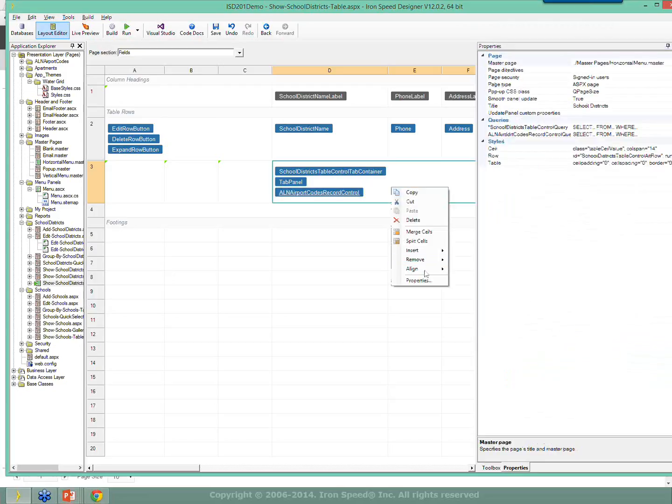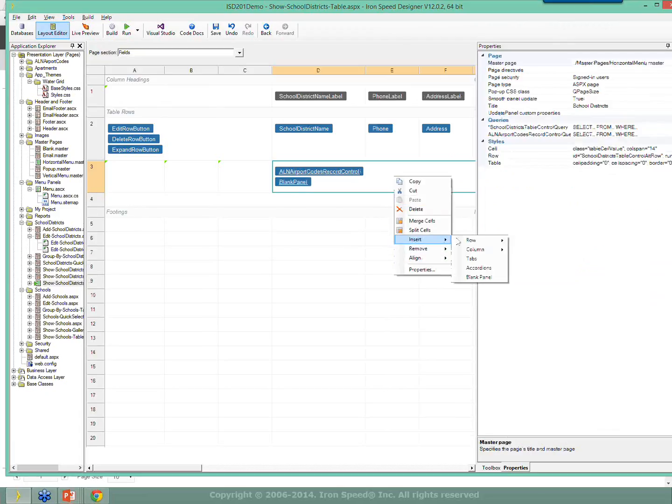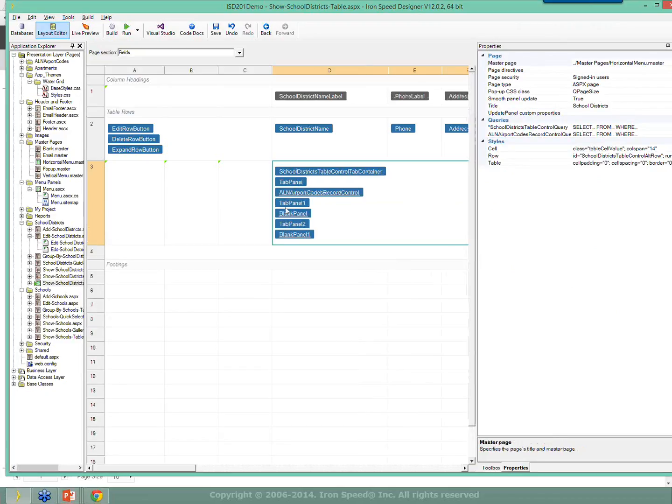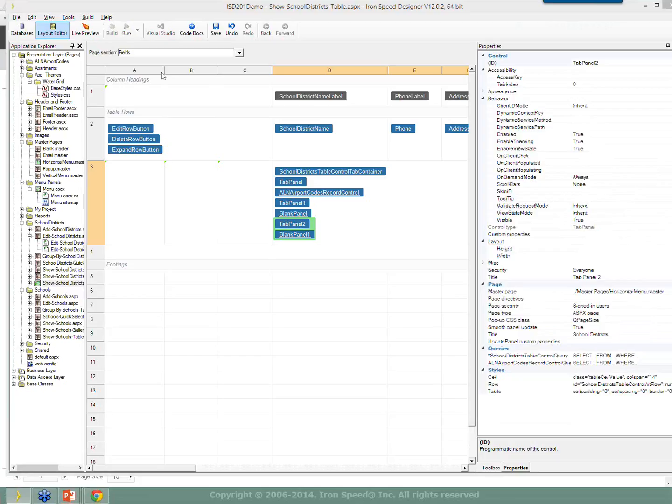A lot of times what you can do, instead of actually having the record control in there, let's go ahead and remove these tabs. We can just insert some blank panels. So I've added some blank panels, and I can add record controls to those blank panels later on. So I can come here and say insert tabs. So now I've got 3 tabs on there: Tab 1, Tab 2, and Tab 3. And let me build that.